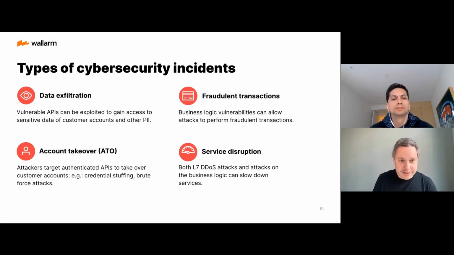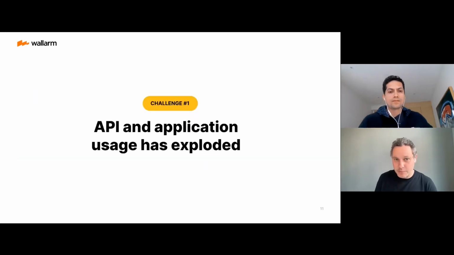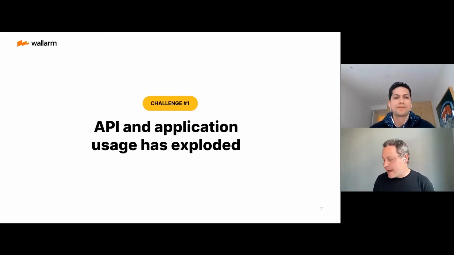And the last one is account takeover. So basically, credential stuffing, brute force attacks, and et cetera. It's so much easier to execute this kind of attack against APIs, and we'll talk more about that. I will give you a few challenges here, and we'll talk about what you can do with these challenges. So let's start with the first one.